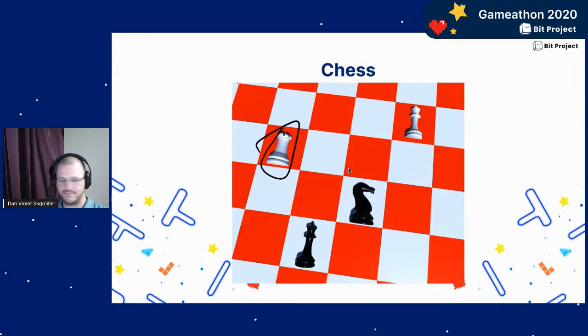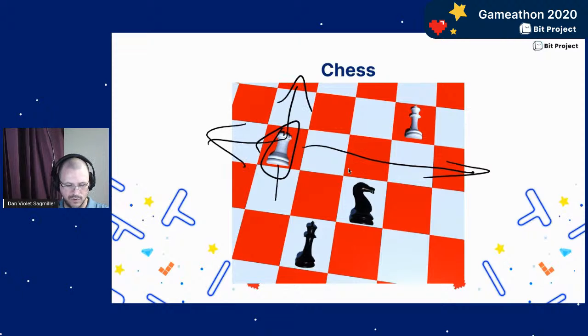So this is a rook, or a castle. It can move horizontally and vertically any number of spaces on the board. This is a bishop. It can do, oh, sorry, no, this is your king. It can move one space in any direction.